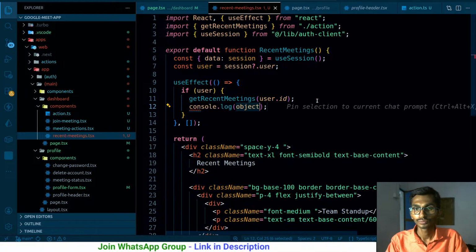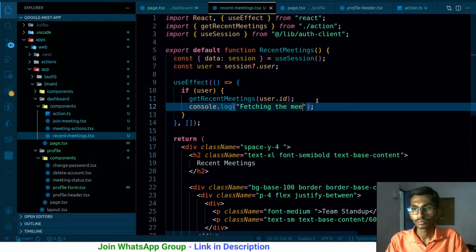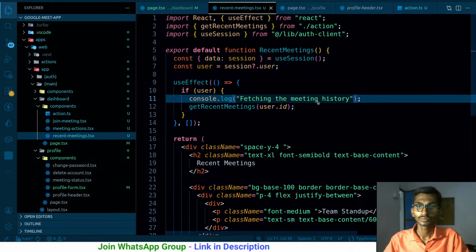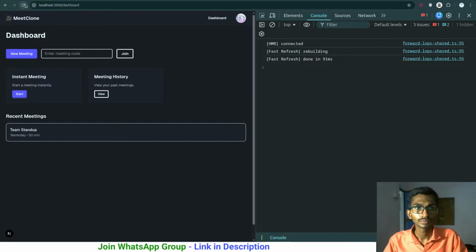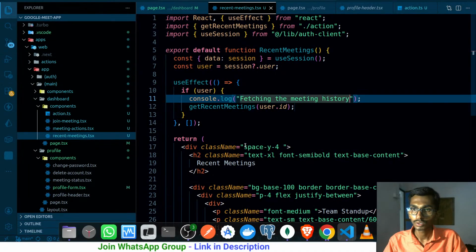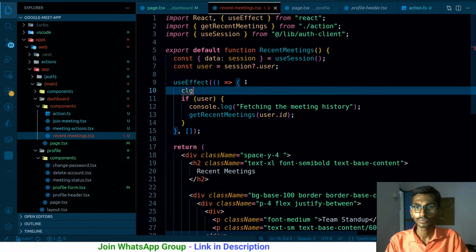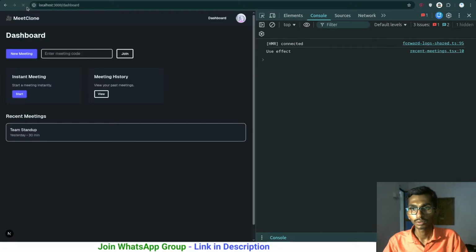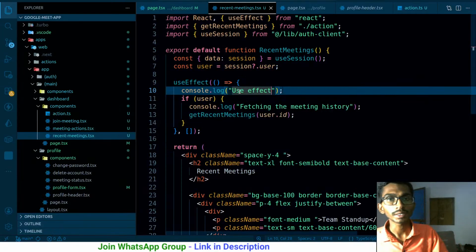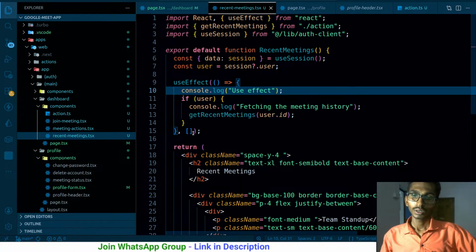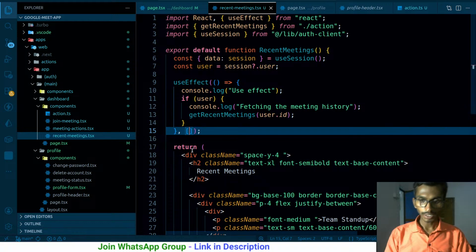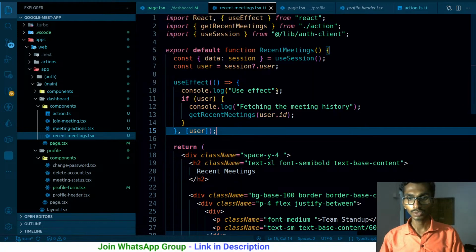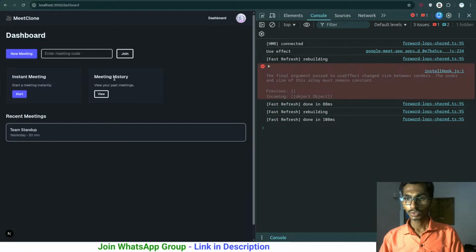console.log, fetching the meeting history. Is this even getting called? Turns out not. console.log useEffect. Is the useEffect running? useEffect is running. By the time this particular useEffect runs, the user is not there. So ultimately it is going to be dependent on the user. So if the user info changes, it's going to be re-rendered. So now let's try to get it.